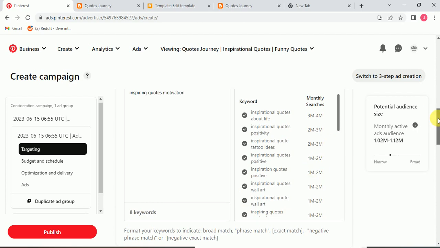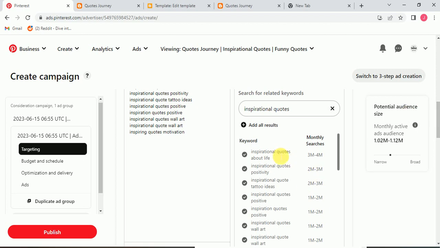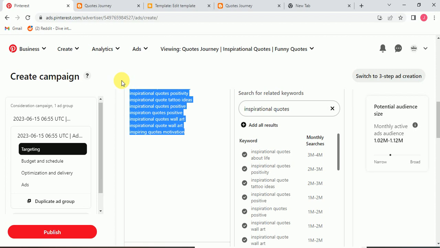Guys, if you notice, these are the same keywords which we researched in our previous method, but this is the easy process. In the previous method, you work a little bit hard, but this is very easy. You can just simply write your keyword and get the related keywords. You can simply copy the keywords with Control C and paste them in your list. So we will search another keyword, like funny quotes.